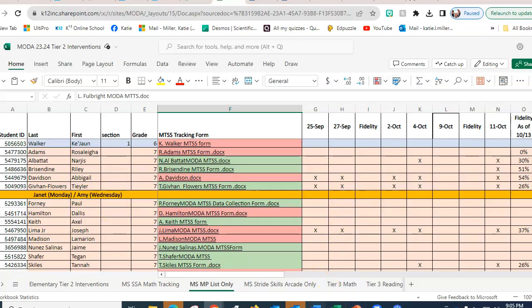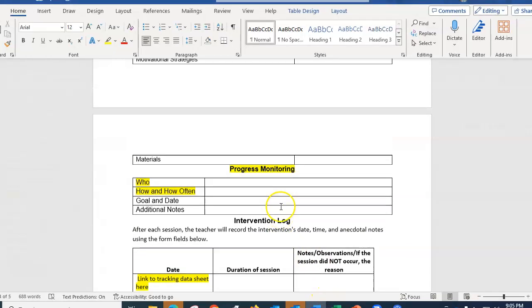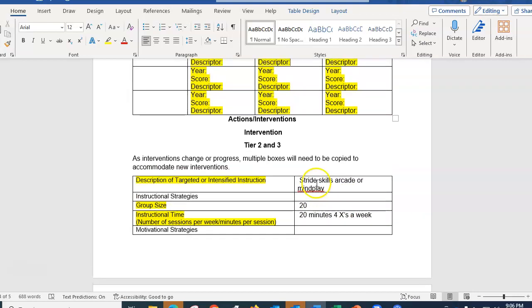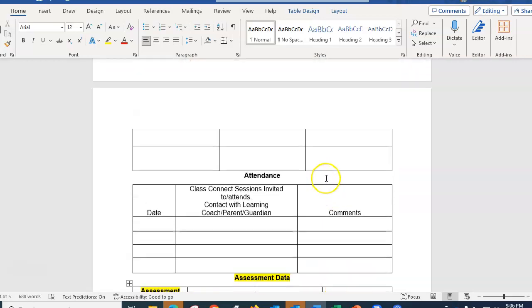I am going to go back to the form for just 1 second, because if your student is in both Stride Skills Arcade Math as well as MindPlay, please just copy this table. This table right here where we're putting Stride Skills Arcade Math in, I would like to see one table for math and one table for MindPlay. Just copy and paste. That's all we're asking. Okay, so that's filling out the form.